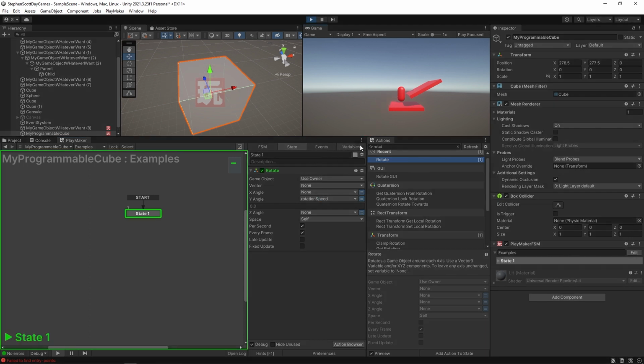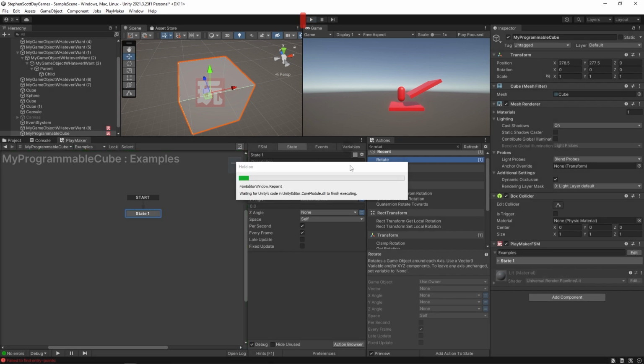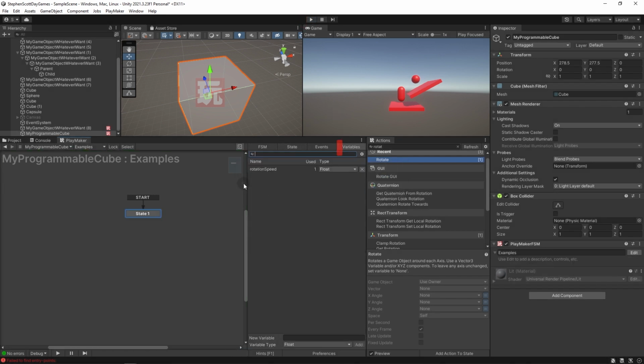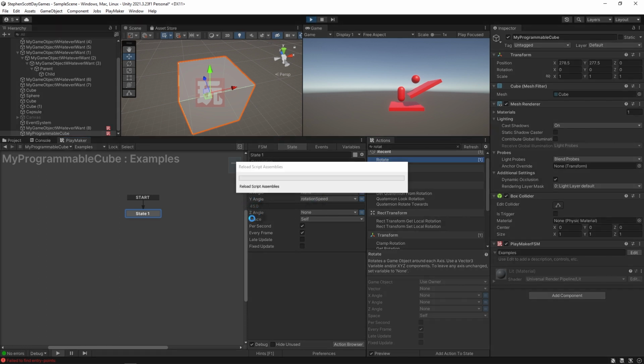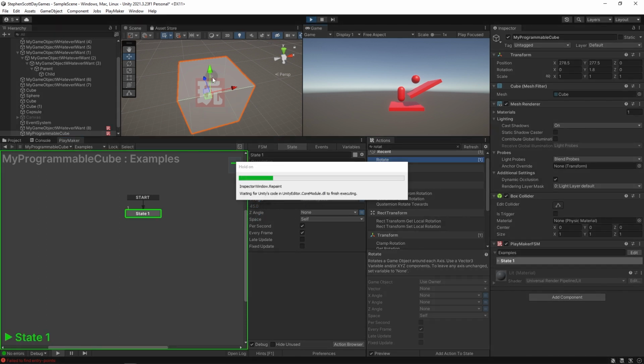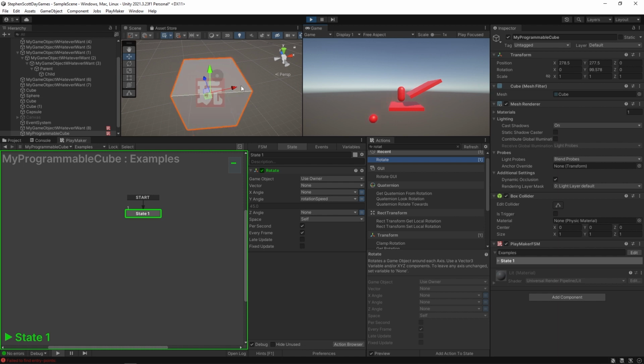But you'll see that this variables tab, if I stop this, if I go over to the variables tab and I select my rotation speed, down here it has a value. And here's where I could put something like 45. So now back in my state, if I press play, you'll see that it says 45 down here now. And now you'll see that it moves at 45 units.